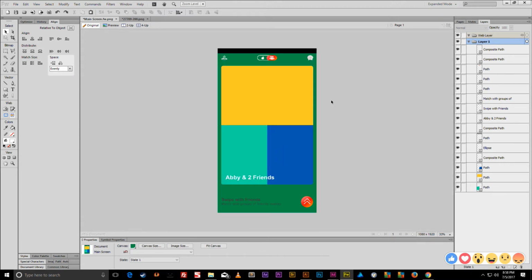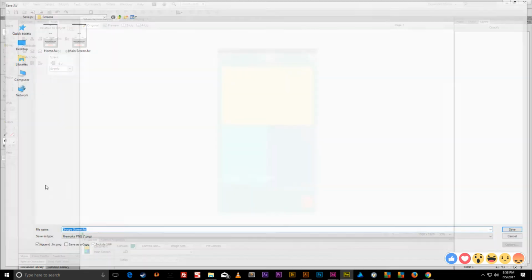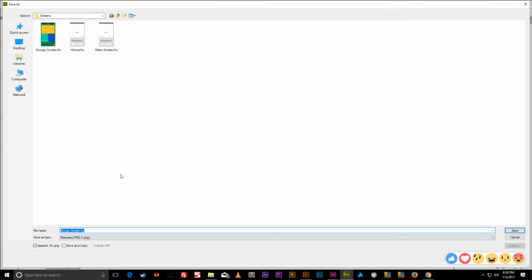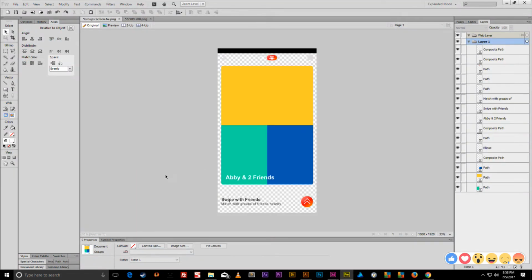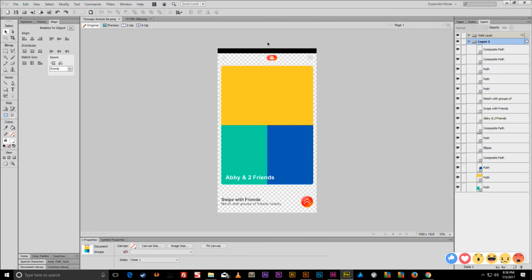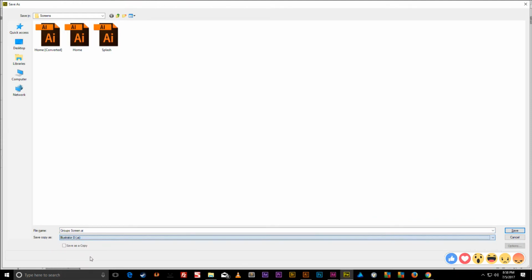So now that we have this entire page pretty much created the way that we want to, what we're going to do now is, again, save this with Ctrl S as main screen. Actually, I meant to save this as groups screen. Now I'm pressing Ctrl Shift S. I'm going to remove our background color, and we're going to save this again as an Illustrator file.